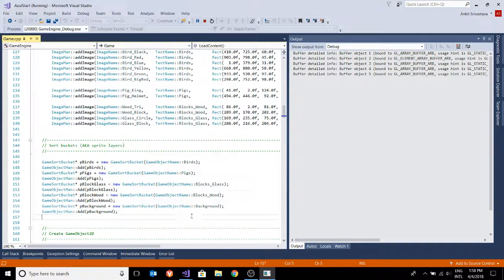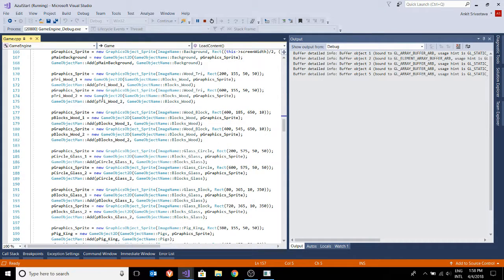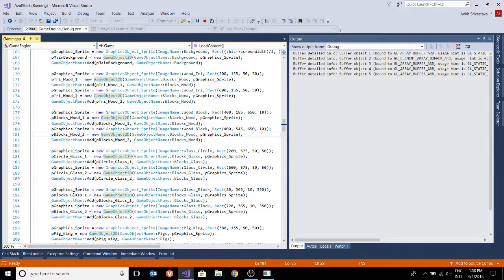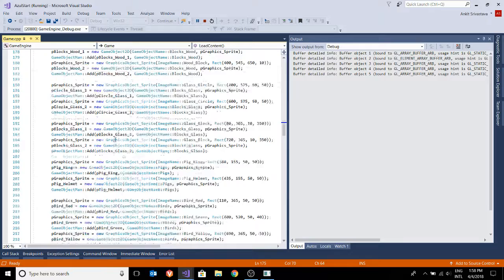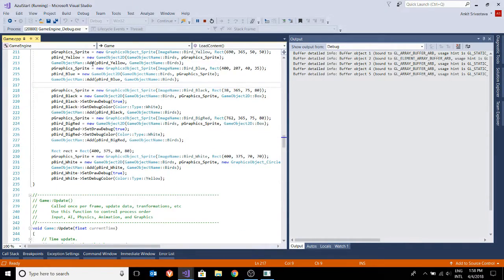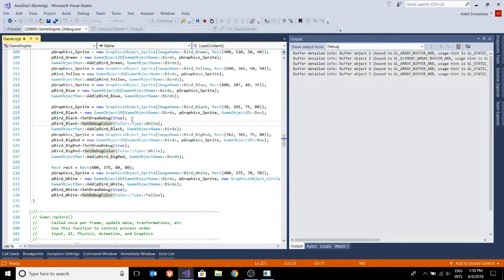Now, this is done by creating a graphics sprite and then attaching it to the game object manager. Game object manager holds all of these objects in its list, as you can see, and then these are my blocks and then the pigs and the birds over here. This is how I set up those boxes around them.